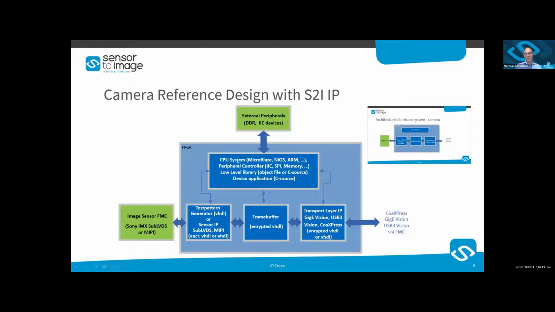As control unit, we use a CPU system that could be a MicroBlaze system, a Nios system, or an ARM system, depending on the FPGA, that also incorporates peripheral controllers like I2C or SPI or a memory controller. On that CPU system, we run some software with a lower level library. This lower level library typically implements part of the transport layer protocol and the control channel of the control protocol, and of course the device application, which implements all your user-specific registers and so on. So it's highly adaptable to your needs, and you can modify that simply in C source code.